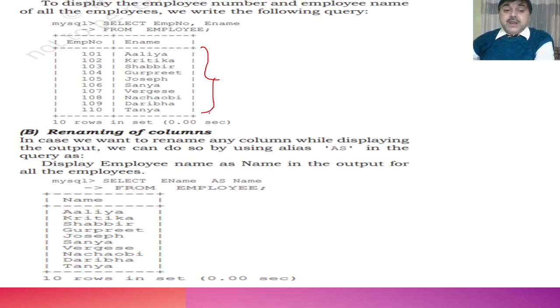Now suppose you want to rename a column. Suppose one column is there and that column you want to rename. So how to rename? We are going to use select. The output we can do by using the alias AS clause. That means AS will be used there to show the output.